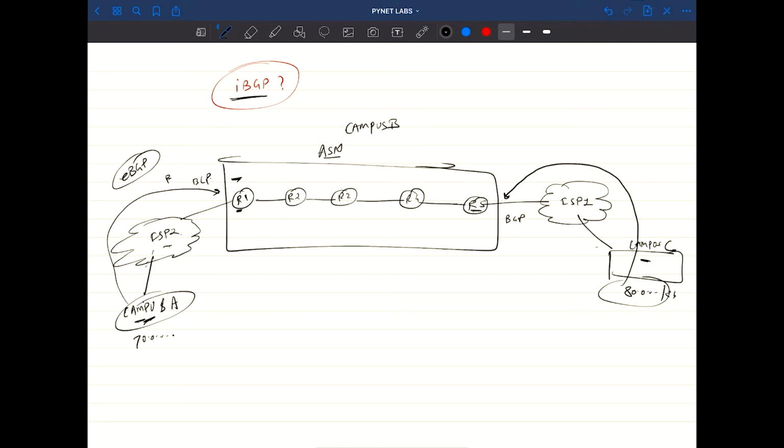Now, let's say that there are networks connected over here, or even on campus C. Would campus C be able to reach campus A in this scenario?